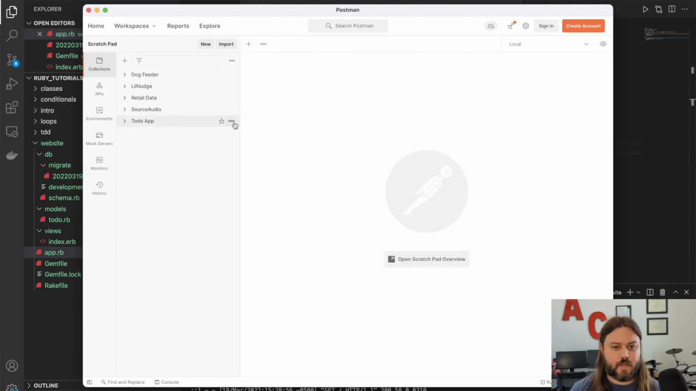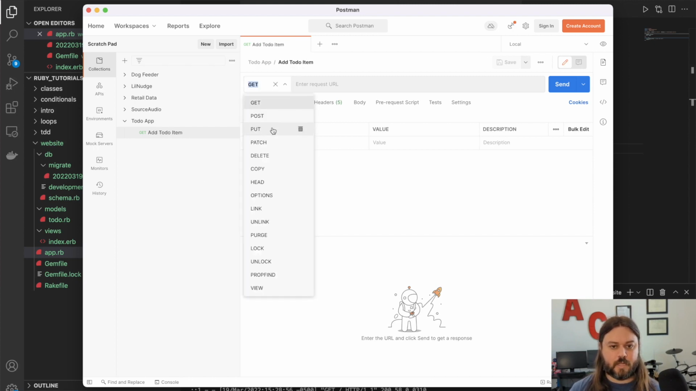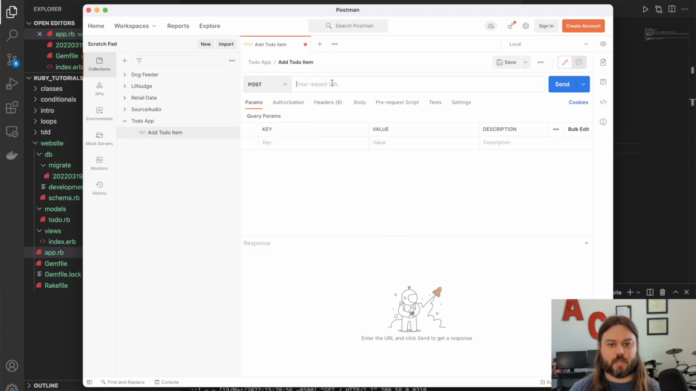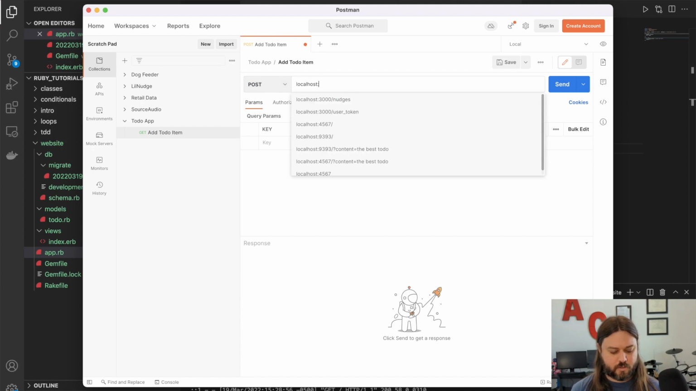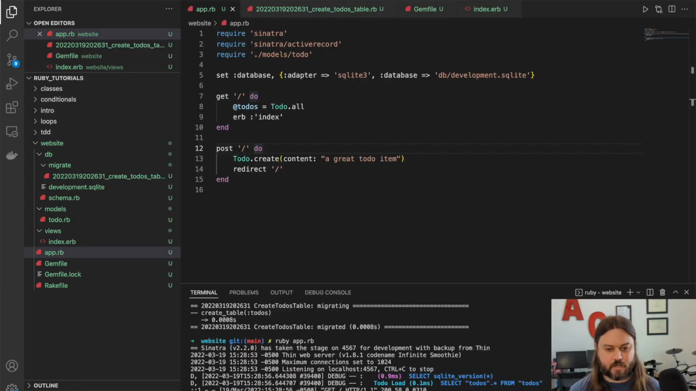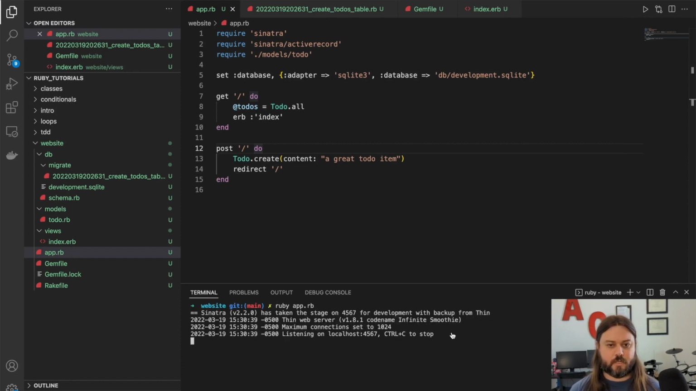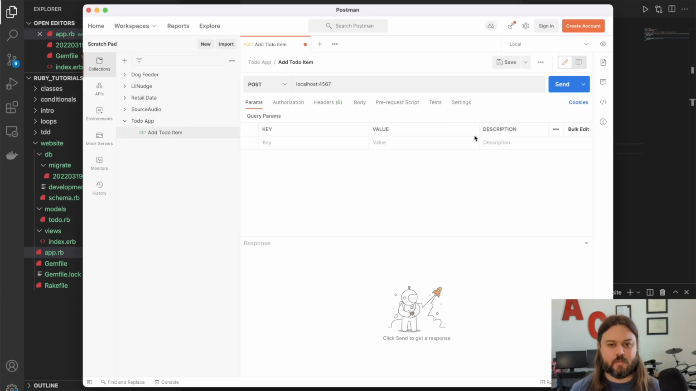And inside of to-do app, we will create a new request. And we'll call this add to-do item. It's going to be a post, which is the typical HTTP verb when creating something. And we want to use localhost 4567. And if we do that, then we should be able to send if our server's running. I don't remember if we restarted it. Let's restart it. And that should be good. That should have our new post endpoint.